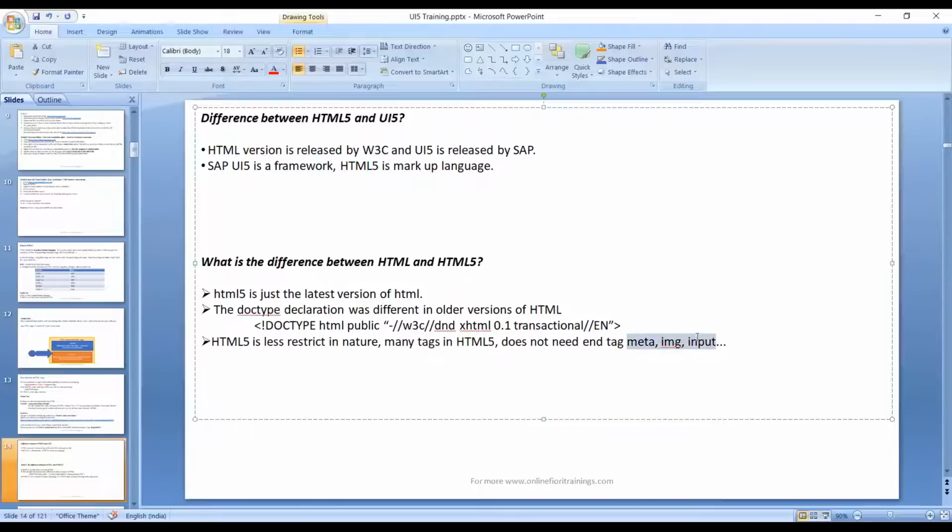So for these tags, you can skip the end tag. In fact, you should not even add an ending tag for these kinds of tags. We'll see that also in the next class, the input tag. Still, there is one more unit on HTML5. We'll see some cool stuff regarding HTML5. More differences we'll try to find out. Yeah, that's what we will be doing in the next session.